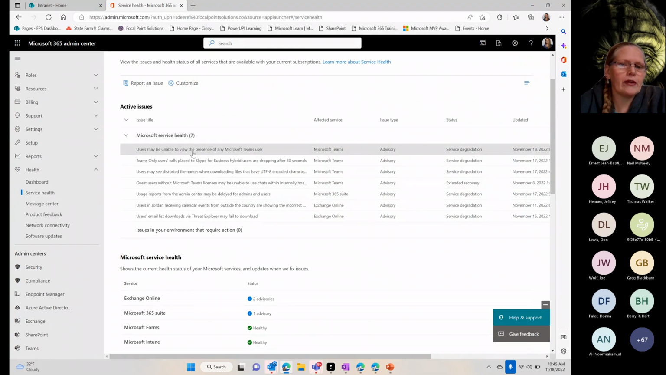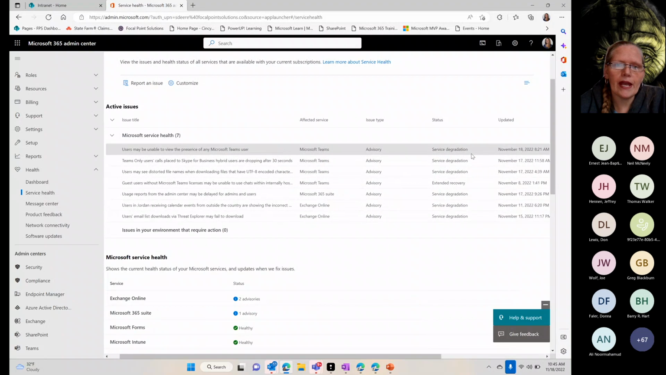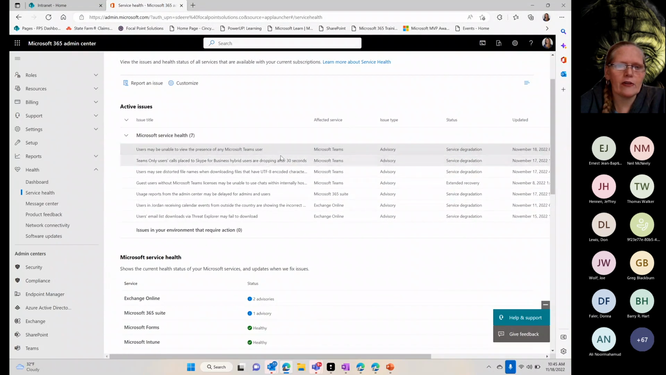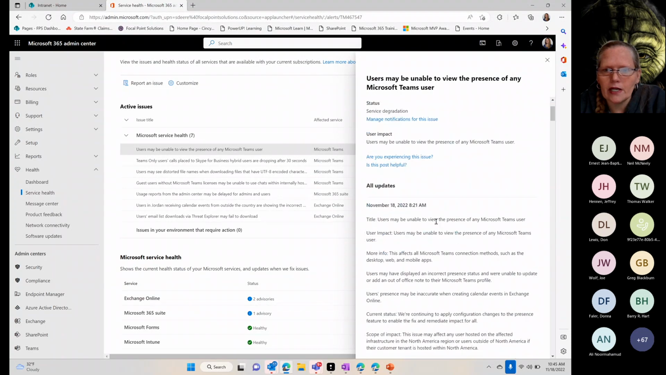Okay. Users may be unable to view the presence of any Microsoft Teams user. Well, everybody's probably had that issue from time to time. I think that's just a standing issue. But it shows me that it was last updated at this date, right? But hey, if I'm having this issue now, I can go out here and say, all right, show me what's going on. So it's an advisory.